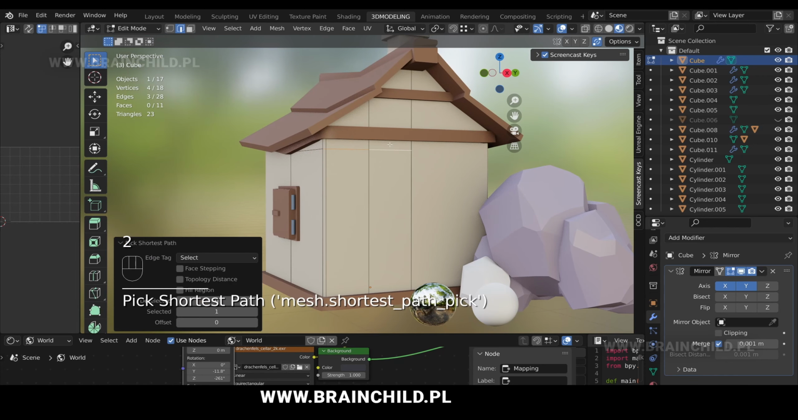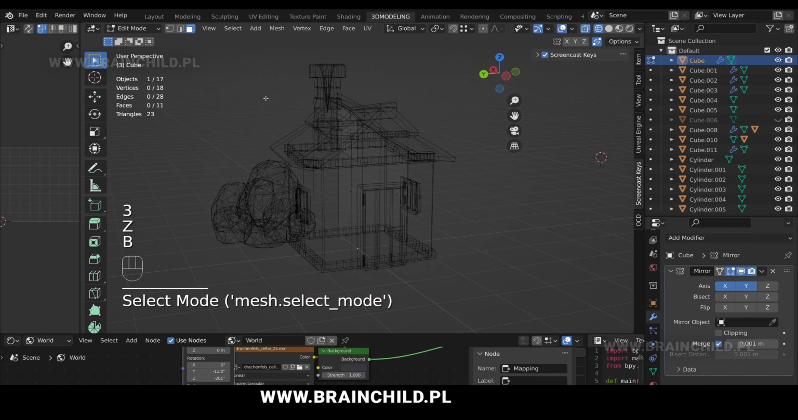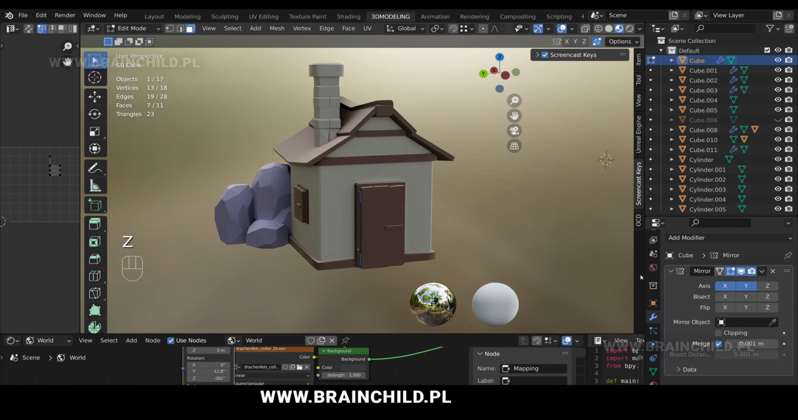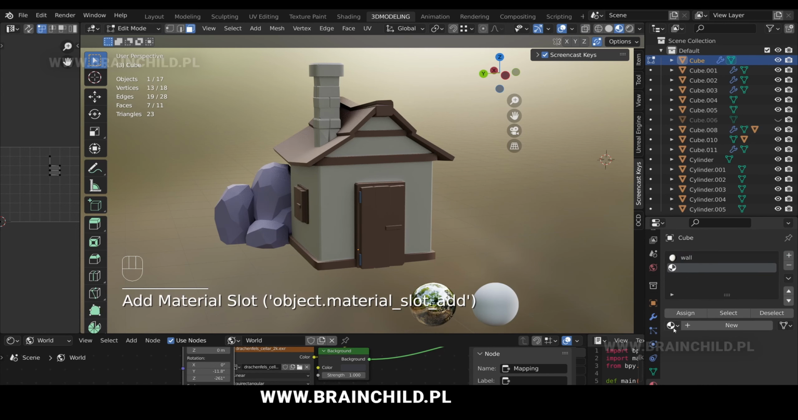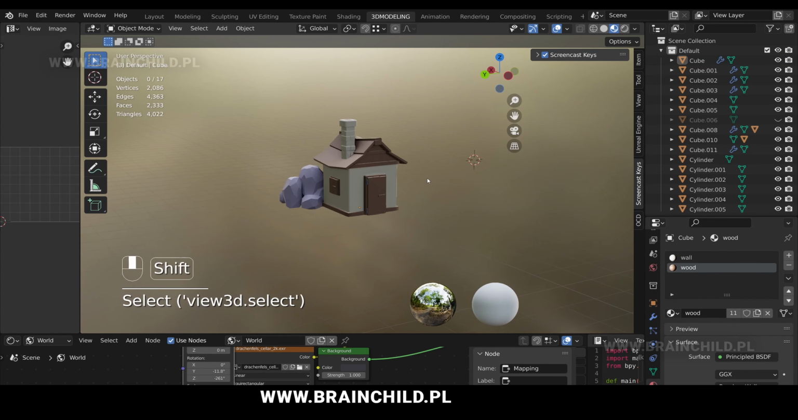Select some of the vertices at the back and move them up with G and Z. Then select top faces in the wireframe mode and go to the materials tab, add wood material and assign wood material to the top faces.